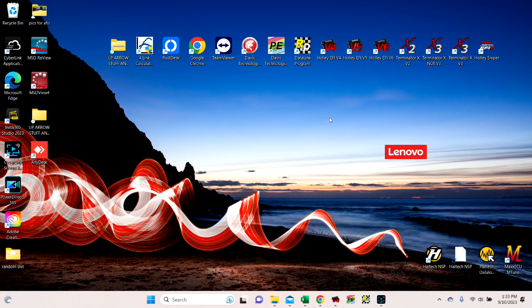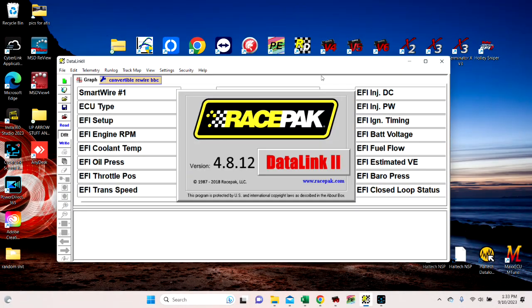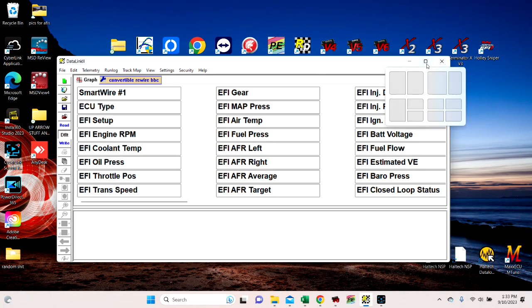So first thing we're going to do is open up Data Link software from Racepak, and this can be downloaded off of the website. So just double click it, and this box will pop up. This is for older Racepak V300 stuff. Just hit cancel. So what we have here, I'm just going to maximize the screen.